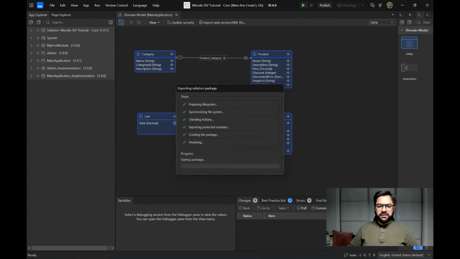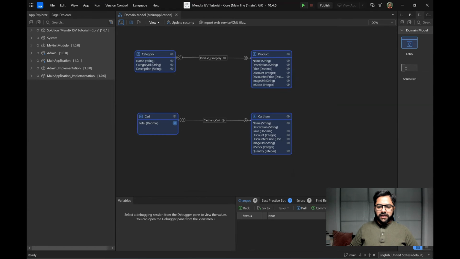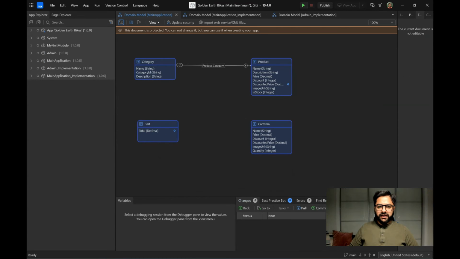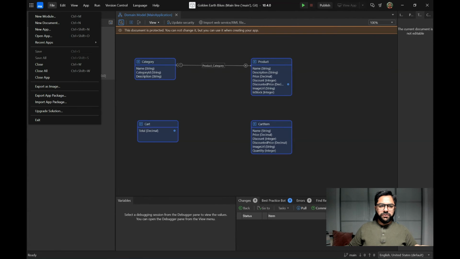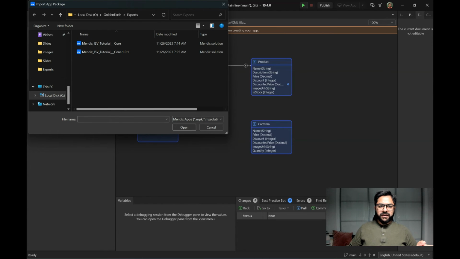So once this is exported, what I would do is I would go to the implementing app. You could distribute this to your customer and they could do that by themselves. Or if you have some kind of agreement where you do it for your customers, you could go ahead and do this on your customer application. And what I would do is go to file, import app package, and select the upgraded version and do open.